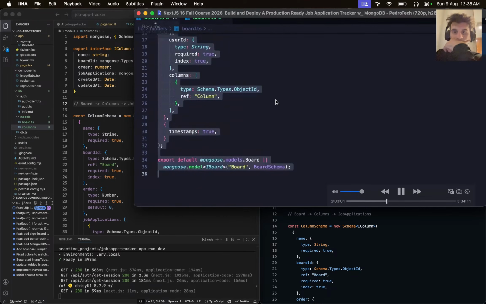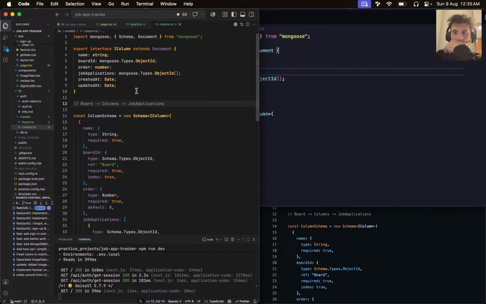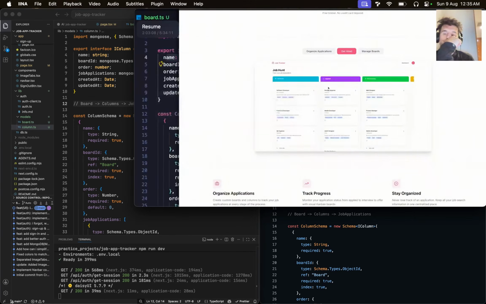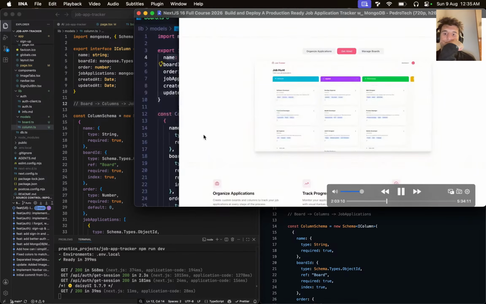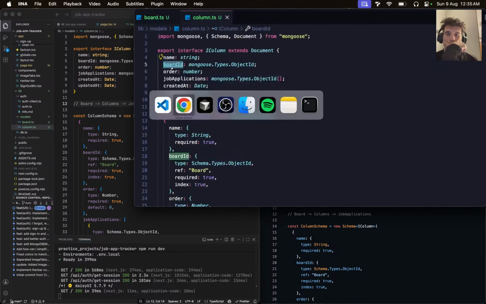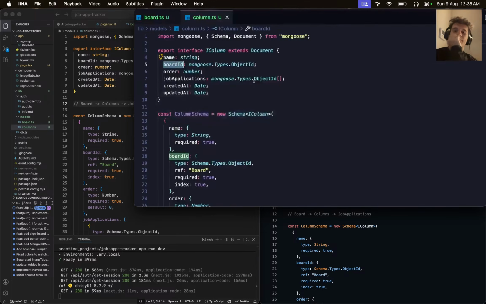Interface called iColumn instead of iBoard. And then inside of the iColumn, there's going to be the following fields. It's going to have a name because a column has a name, as you can see, wish list, applied, interviewing, whatever we choose. It's going to have a board ID so that we know which board this column is part of. So not all dashboards are going to have the same columns. You can create your own column, you can delete your own column, but they're going to have obviously the default ones by start. Then there's going to be the order.